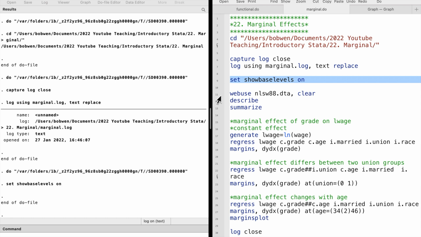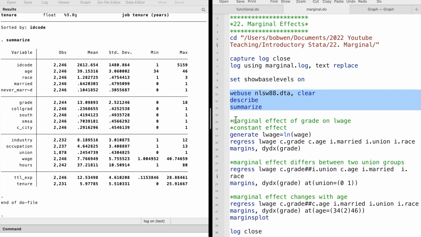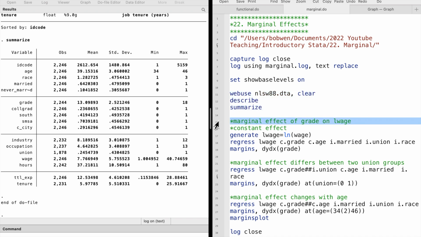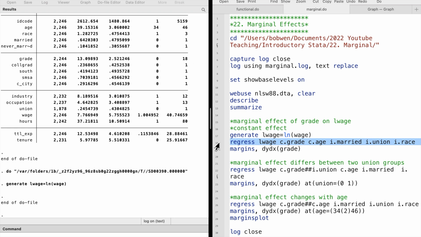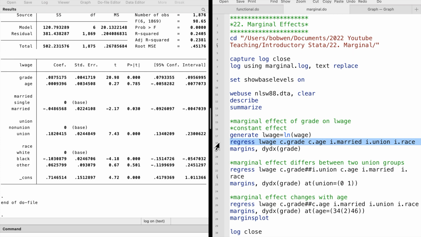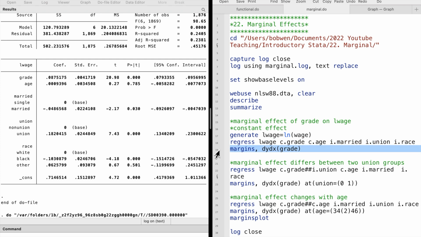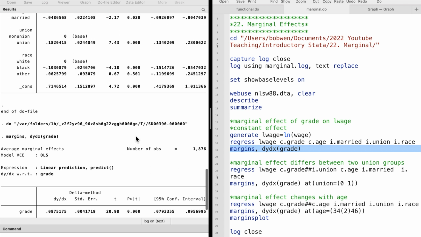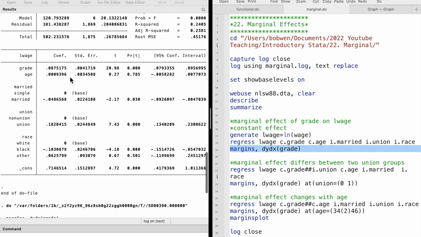Let's open the National Longitudinal Survey of Women dataset. We regress the log of wage on the grade completed, the age, the marital status, the union membership, and the race. If we want to know the marginal effect of grade completed on the log of wage, we can type margins, comma, and the dydx option. Inside the parentheses, we specify grade. We see that the marginal effect is exactly the same as the estimated coefficient because we estimate a linear model here, and the marginal effect is a constant.